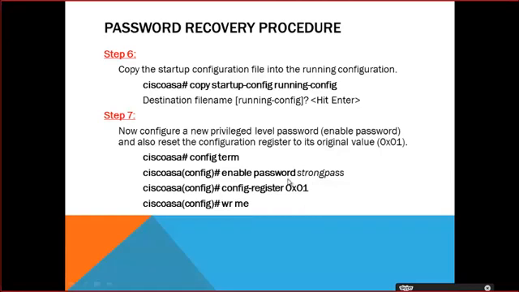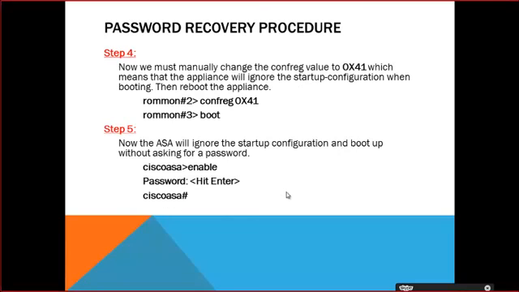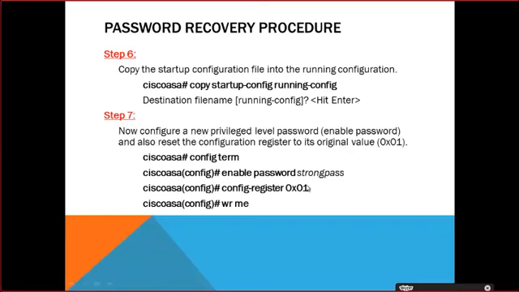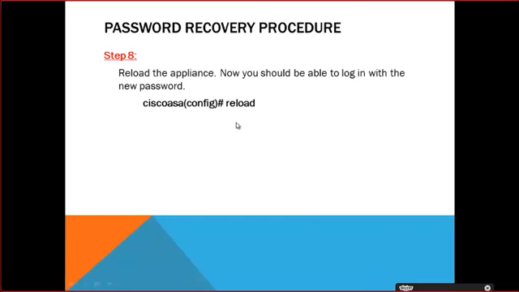You need to go back to the default registry value. You remember we were at 0x11. Now we changed to 0x41 in the previous slide. Now you need to change it back. To change back, you need not go to ROMMON mode. You can do it from the global mode itself. Write to memory. After write to memory, you reload. Now when you reload, it will ask you for a password, and that will be your new password.